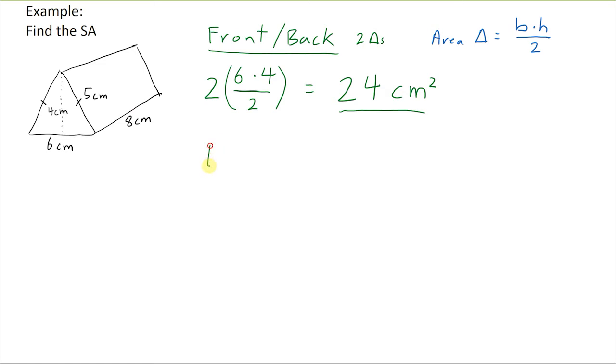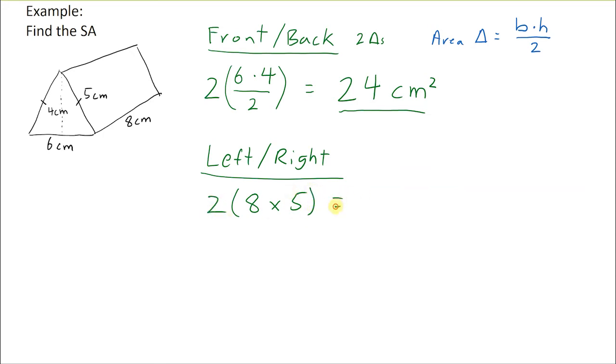Let's tackle the left and the right surface first. So this is just a rectangle. That's simple enough. To calculate the area of a rectangle, you simply take its length times its width. And because there's 2 of them, we will double this. We'll end up with 80 square centimeters.